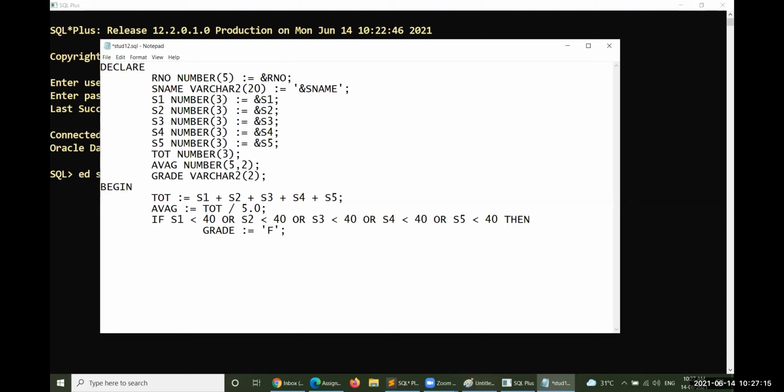Otherwise, ELSIF. Now we'll go ahead with the average. If average is greater than or equal to 40 and average is less than or equal to 49, if the situation is in this particular range, then grade will be equal to D. So ELSIF, let me copy this one for a while. ELSIF, if average is greater than or equal to 50 and less than 59, then he gets grade C.